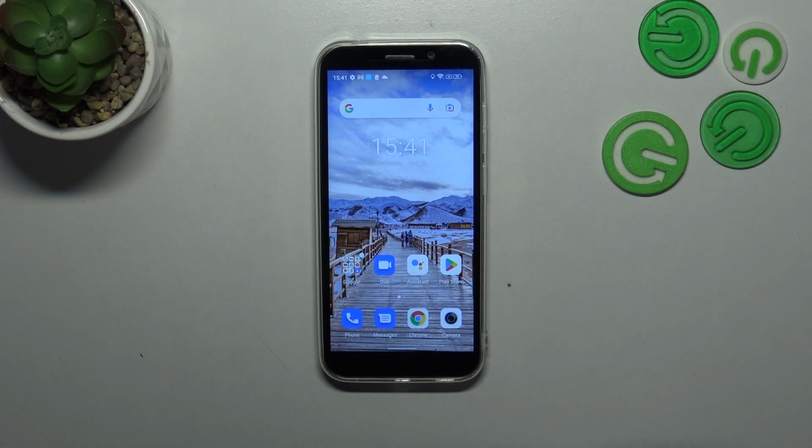So basically that's all. This is how to use the secret codes in your DOOGEE X97 Pro.